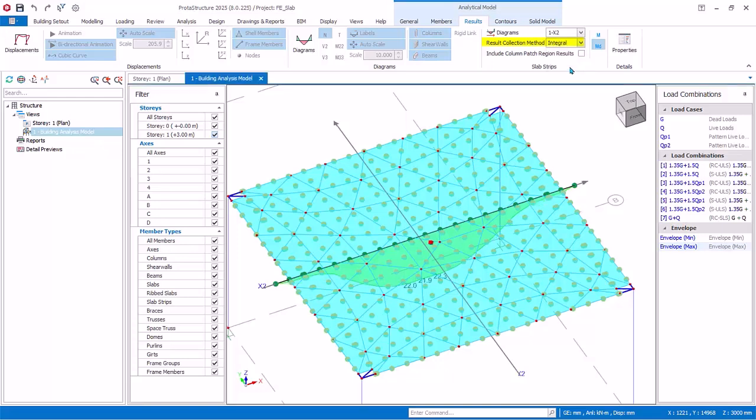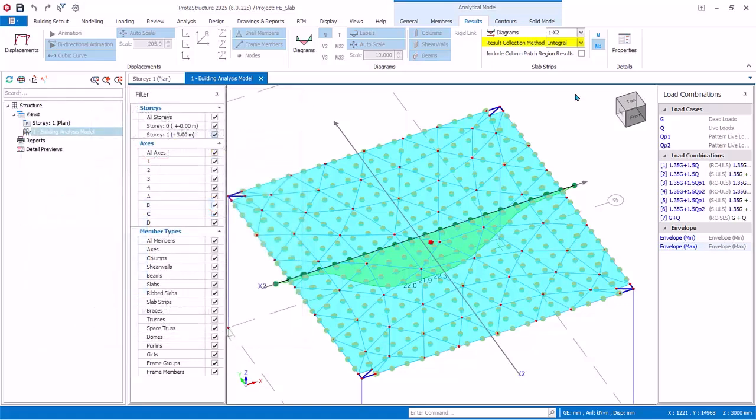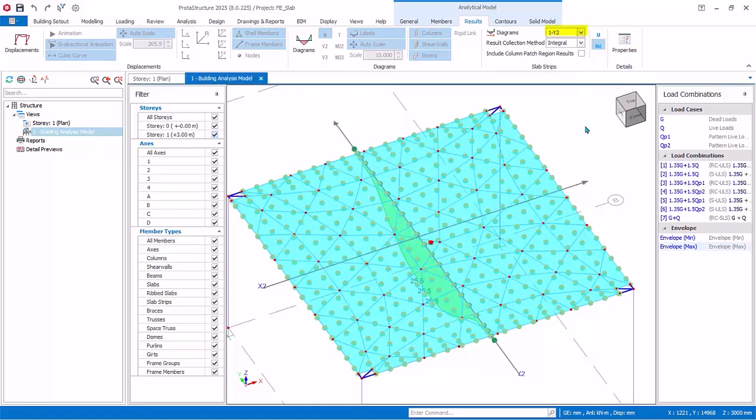Integral option is only available for fixed band strip. As explained previously, this will average the design moments along the lateral nodes. This will result in lower design moment as compared with maximum method. Integral option will only be used in design if it is specifically chosen in the slab strip properties, else it's just for viewing purpose here. You can choose Y2 to look at the diagram of the vertical strip. Investigate both minimum envelope and maximum envelope.